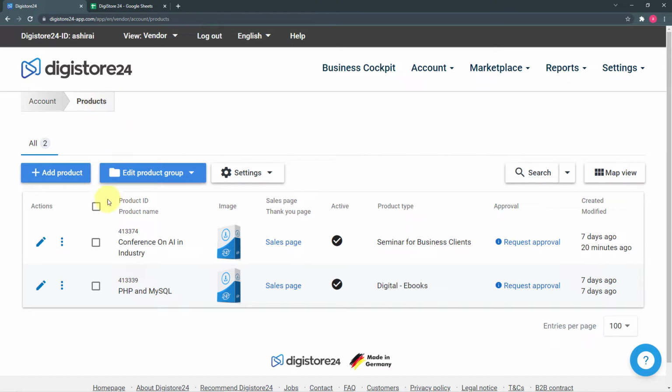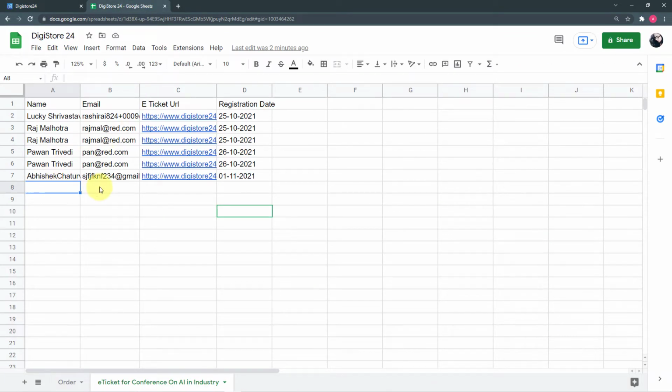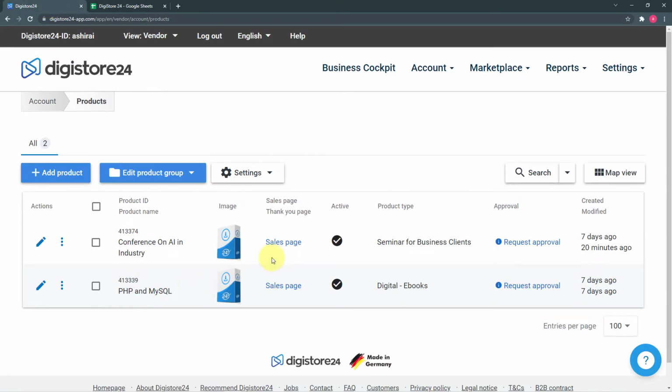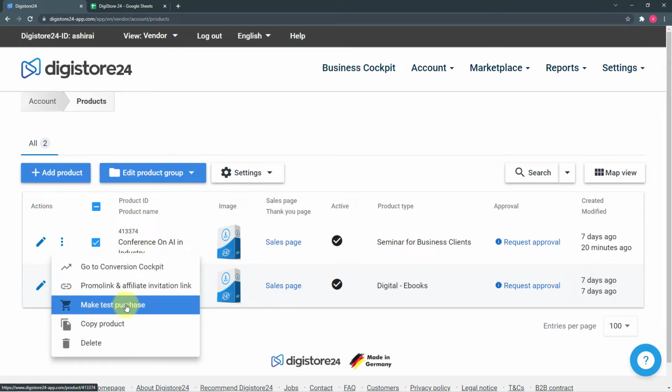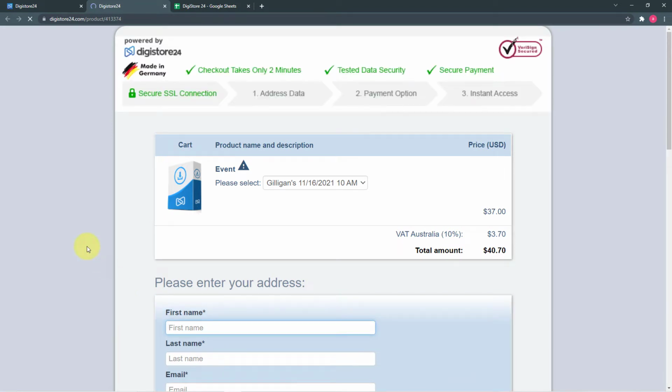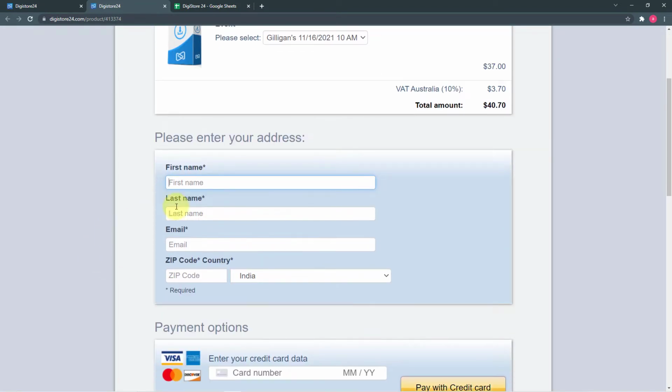I'll make a test purchase here of this product and we will see if the data of the person who has registered for this conference and purchased a ticket is going to be stored here in our Google Sheet as a new row. So let me jump here and check this conference on AI in industry. Now I'm going to click here on make test purchase. This is not an original purchase, this is just for your demo. This is a test purchase, so I'm going to fill in the details here.